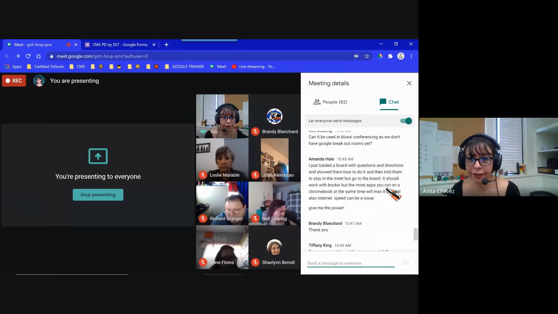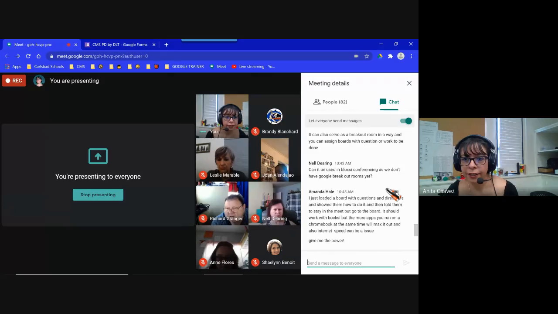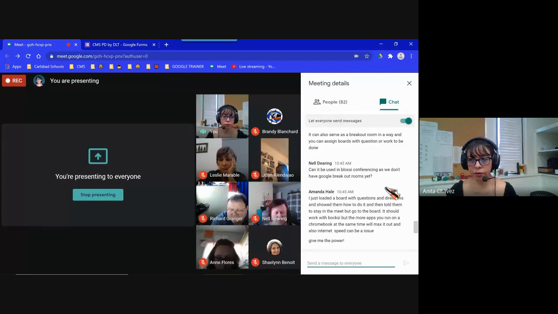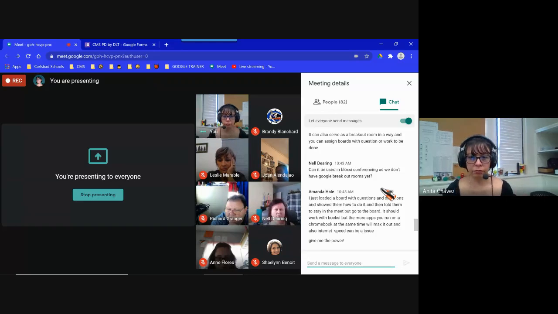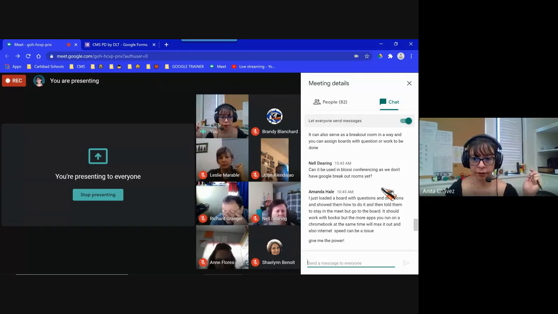Yeah, and it could serve as a breakout room. You could assign that Jamboard session, because it is just a link that you would give to students, and they could all go into that Jamboard session as a link. So you would still be able to use Bloxy and watch them, because Bloxy is watching what they're doing on Chrome. So I guess you could have that as an option as well.